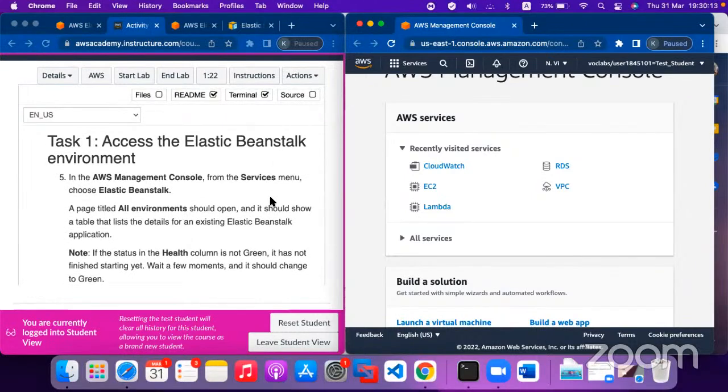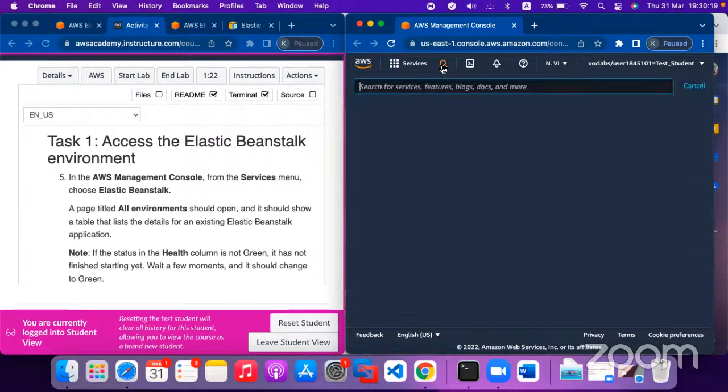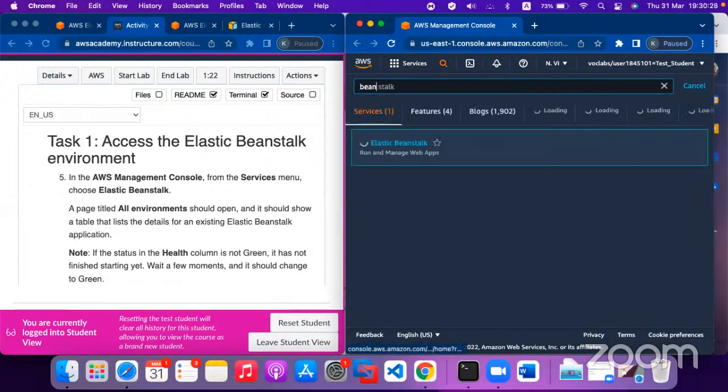So we're going to go to the services menu, which is usually this part. I usually prefer using the search. Then you're going to look at Beanstalk. Usually I just prefer writing Beanstalk and just get that. So I'll launch it.